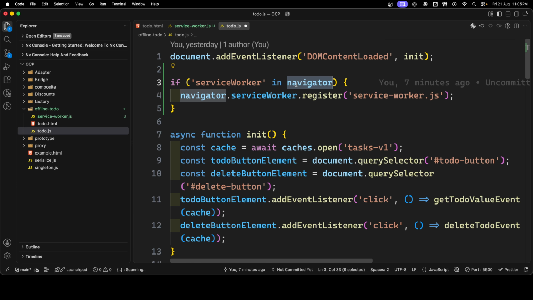The service worker in navigator is a browser API, so it doesn't mean that every environment will support that. If the service worker API exists, we register our file. So that's it. Then we use navigator.serviceWorker.register, which tells the browser I want the service-worker.js file to become the service worker for this application. That's it.